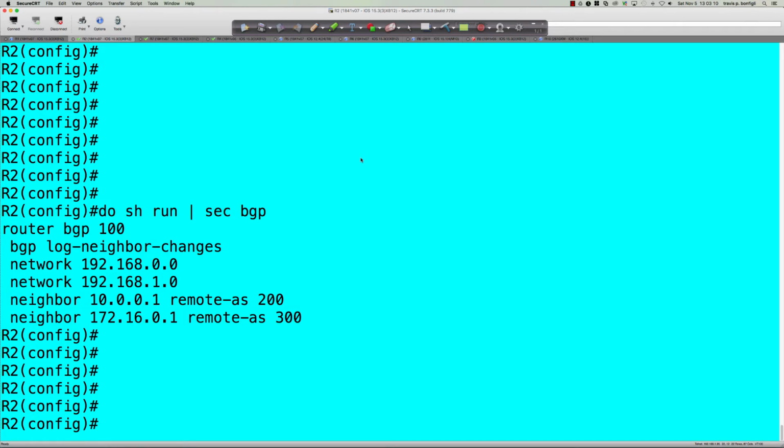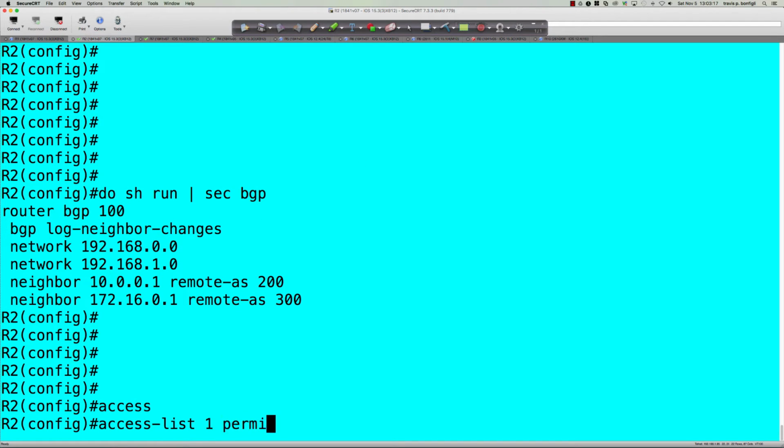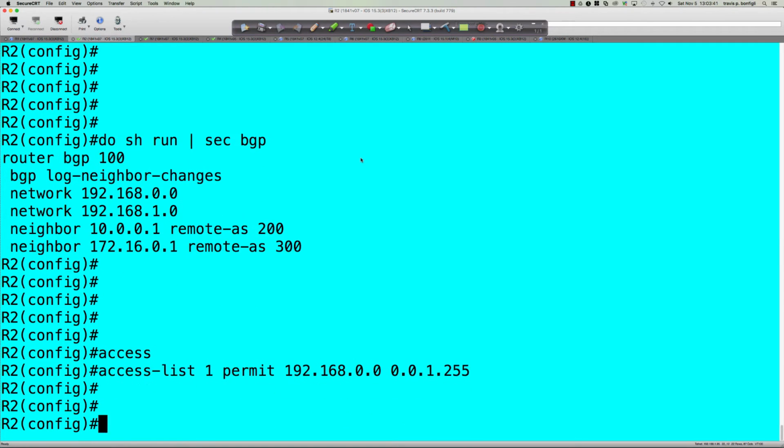All right, so we're going to stop ITA from becoming a transit AS, and we're going to be very straightforward here. So access list 1 permit 192.168.0.0, and again, the two /24s together make a /23, which would be 255.255.254.0, and the inverse of that for the wildcard mask would be 0.0.1.255. But we're permitting that to come through.